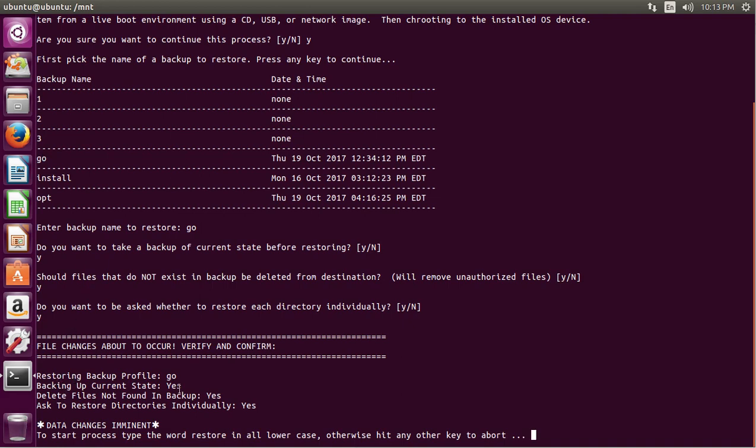Backing up current state. Yes, because that's what we did. We chose yes, or Y. Delete files not found in backup. Yes, because we said Y. If we'd answered anything else, it'd be no. And it's saying, ask to restore directories individually. Yes, because we answered Y there.